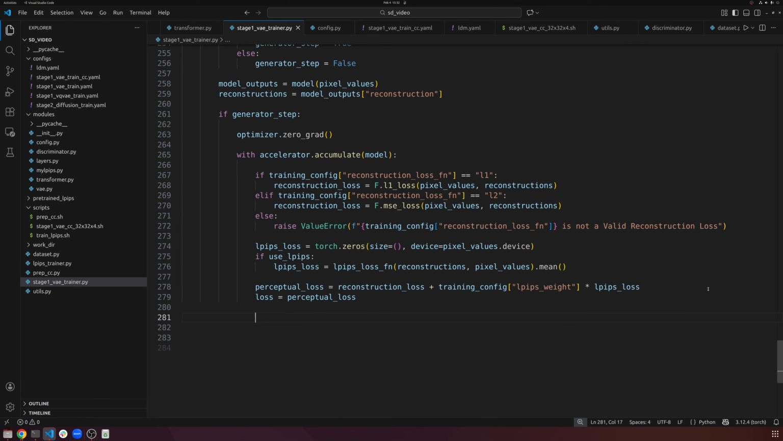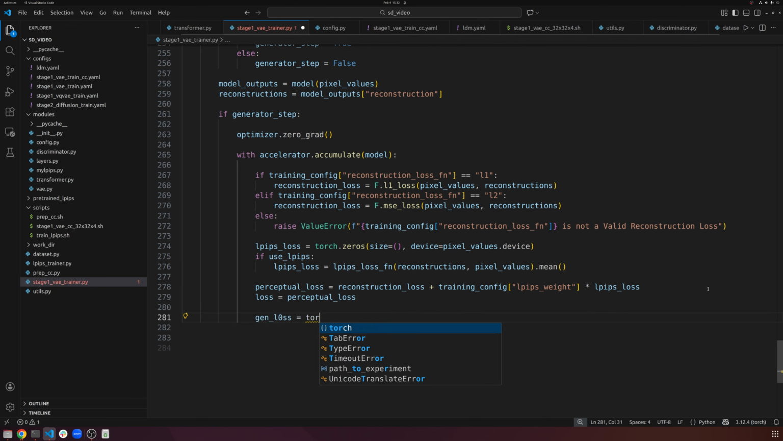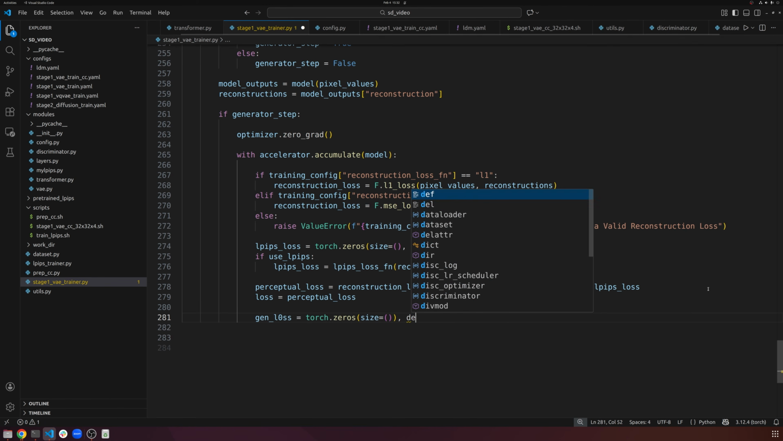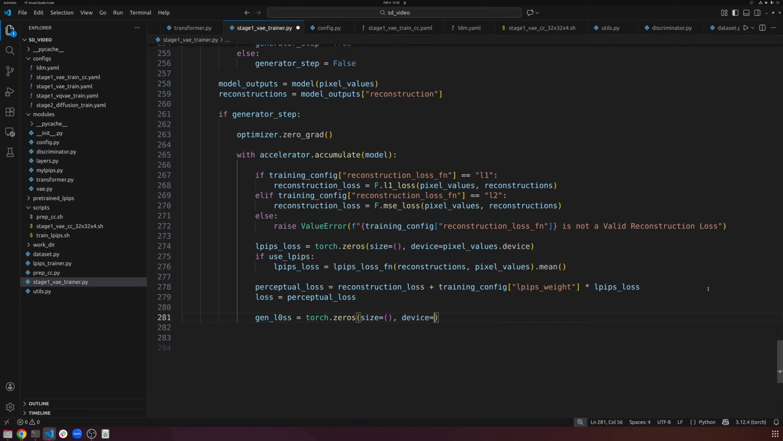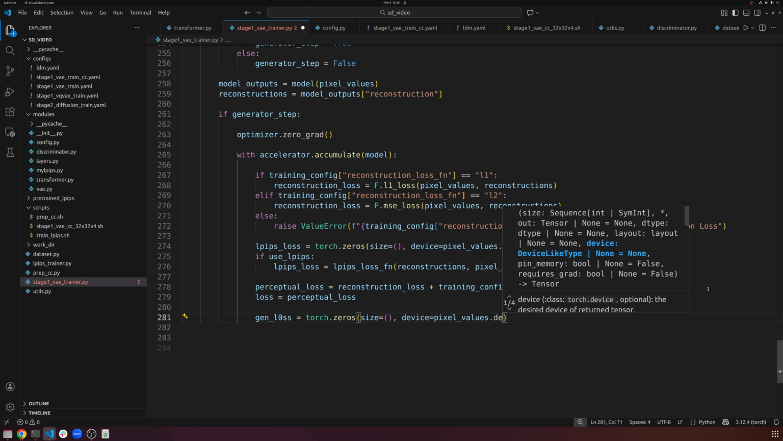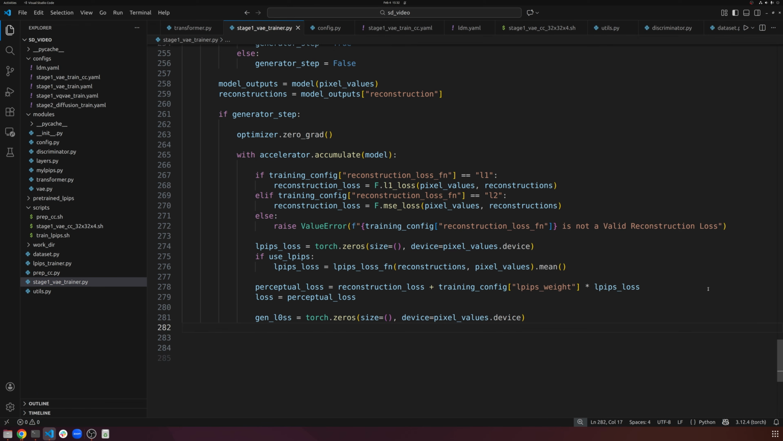Now we're going to compute our discriminator loss in case we are training the discriminator. So our gen loss is going to be torch.zeros, just like we had. Size is just an empty tensor, it doesn't matter, there is no size. And then device is going to be our pixel_values.device. And we also have something called the adaptive weight. Again, this is going to be the same thing.